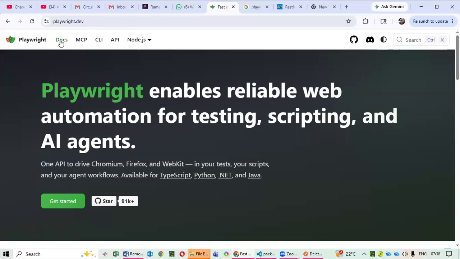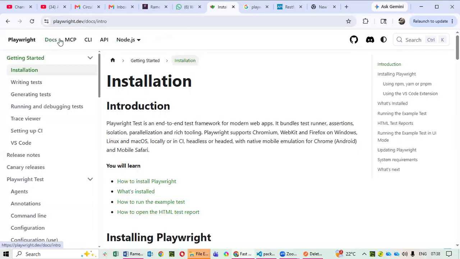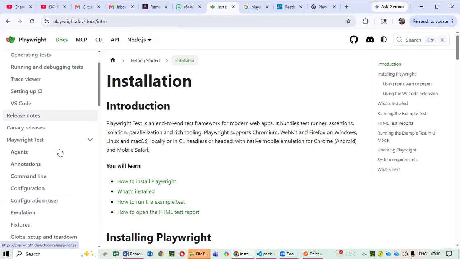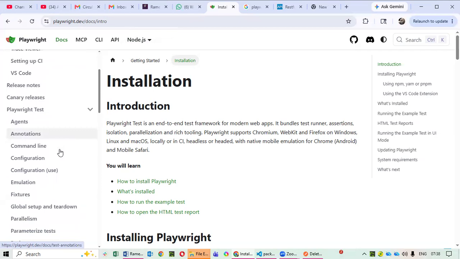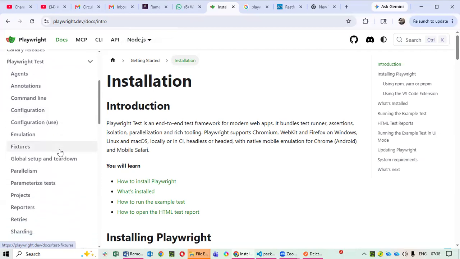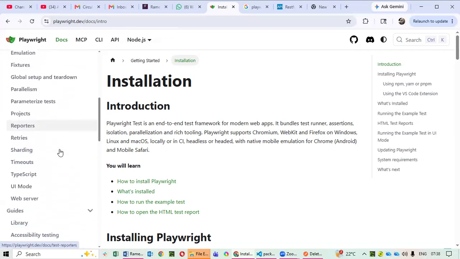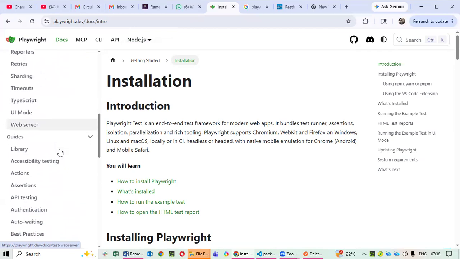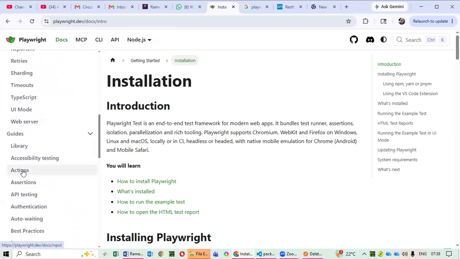So first, let's go and select your language here, and then go to documentation. So this installation part will come back later. So first go here, the actions. So there will be actions. So this is the actions and assertions. See how so many, just go to actions.